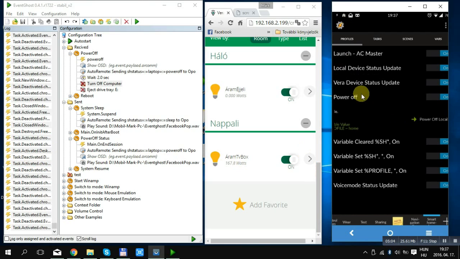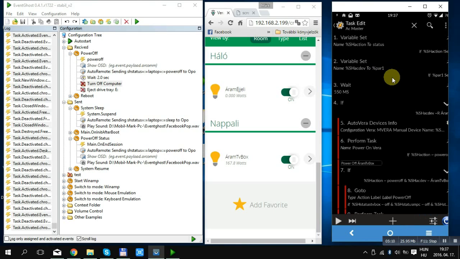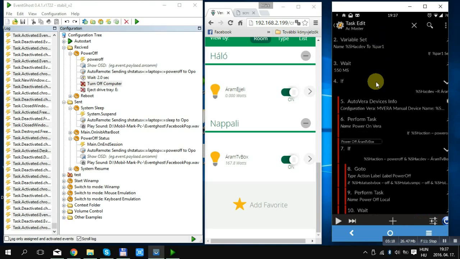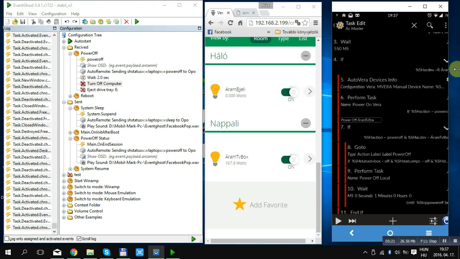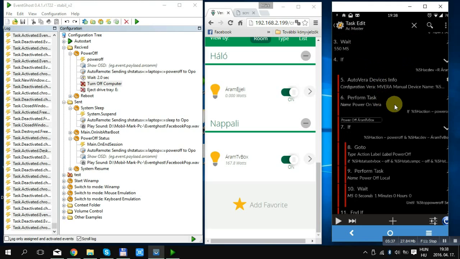So let's go back to the AC master. This is the control task for everything actually. So that means we've got here 1 if the device is set for power. That means it's going to scan only, everything is going to happen only for one device. So we've got here auto device info with variable.